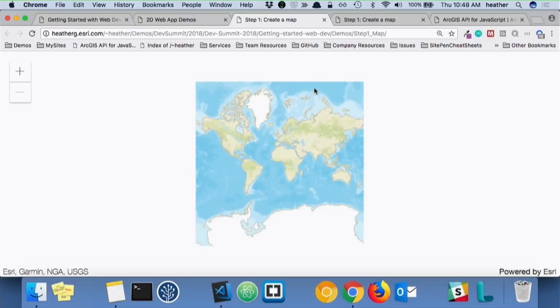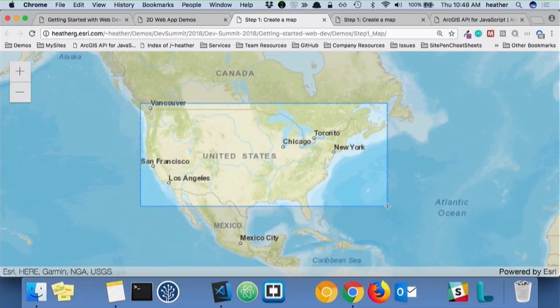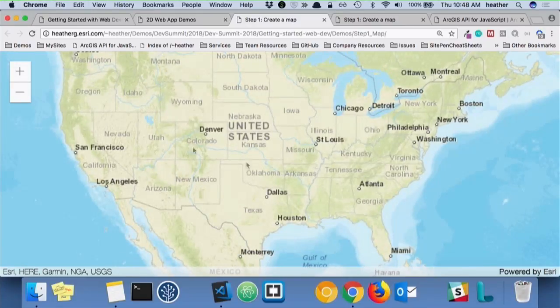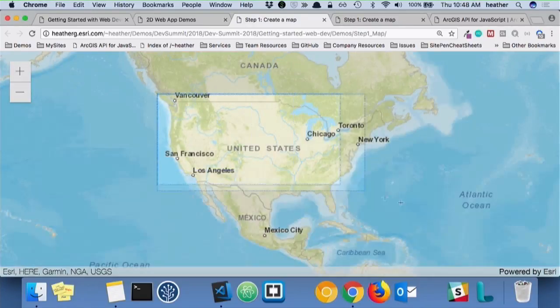So this is not probably going to help you guys out all that much, though. I mean, it's huge. You're zoomed out so far. So what you'll want to do, I'm going to show you a couple little tips and tricks here. So I'm going to zoom into a location. Okay, so we just have the United States.